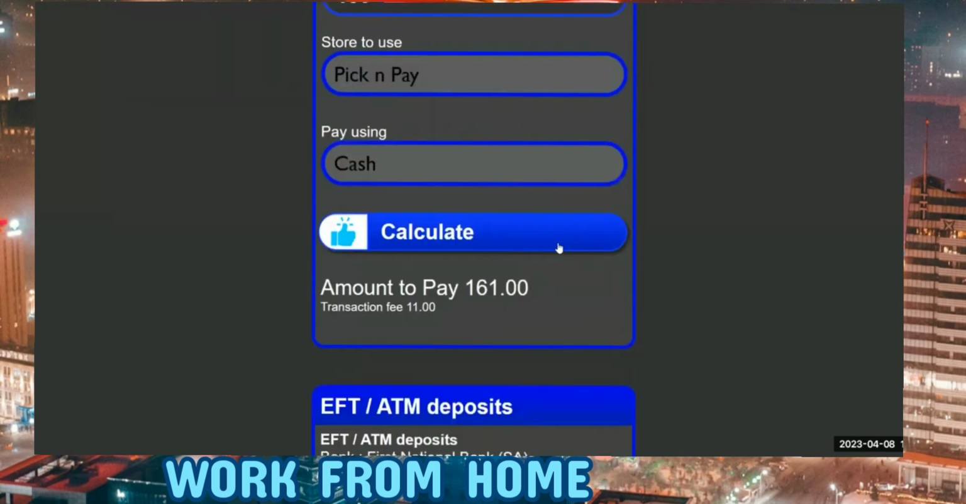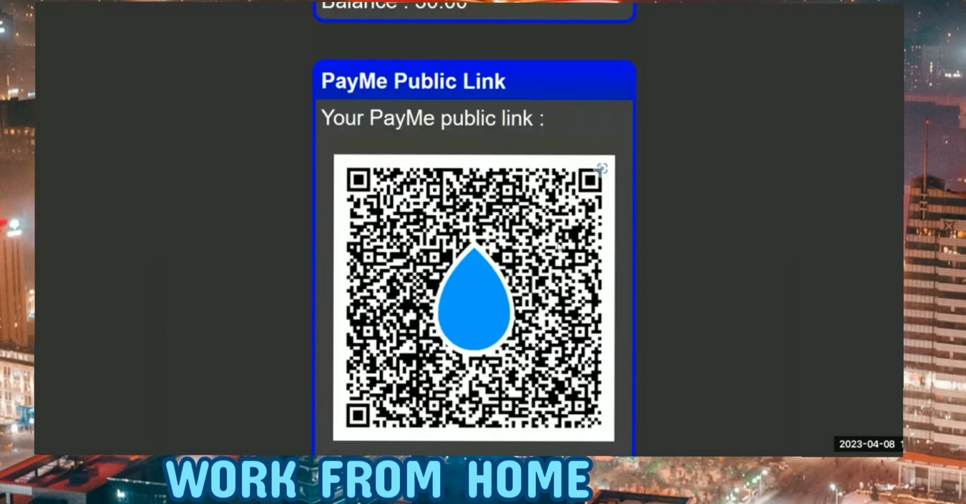So there's different options on how to pay your membership to make sure that you are enjoying the full benefits.